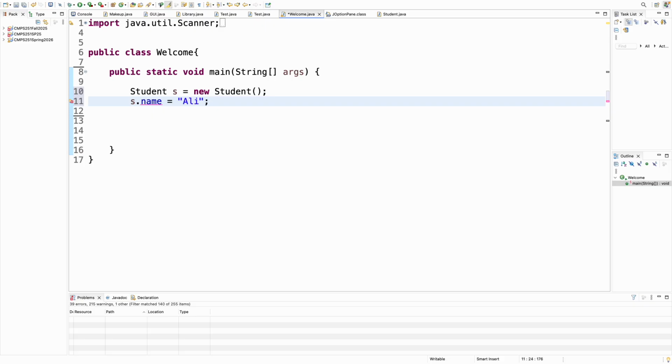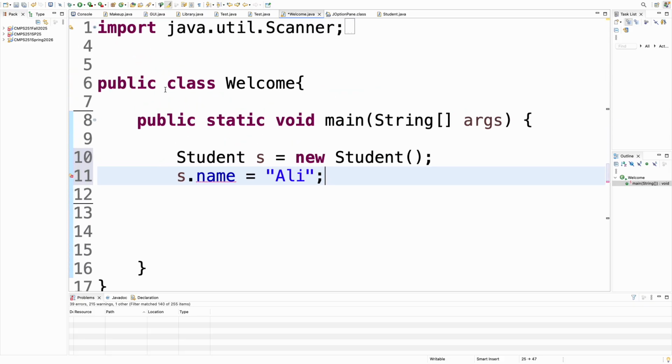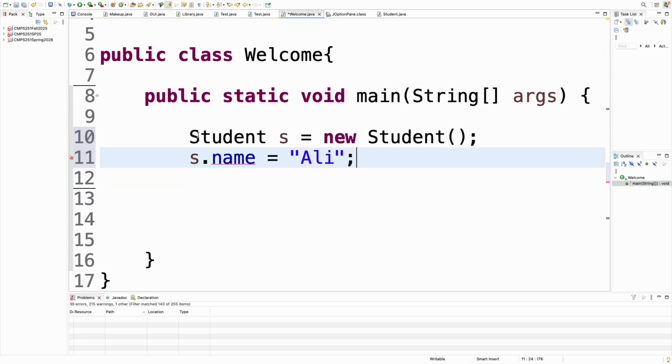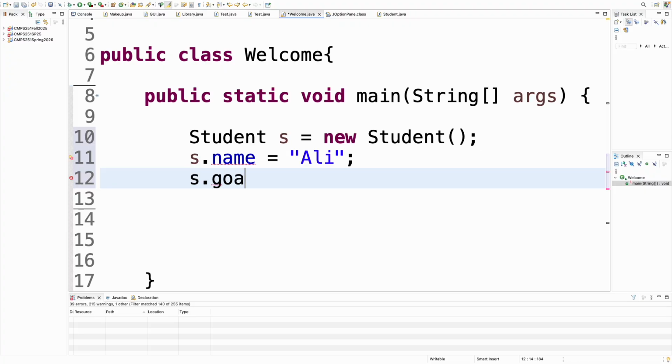But I'm not able to do it. The reason is that I don't have access to it. The data is hidden from the other classes. I'm also not able to say s.gpa is equal to, I don't know, 0 or 4, whatever it is. I'm not able to do it. Then how will I do it?